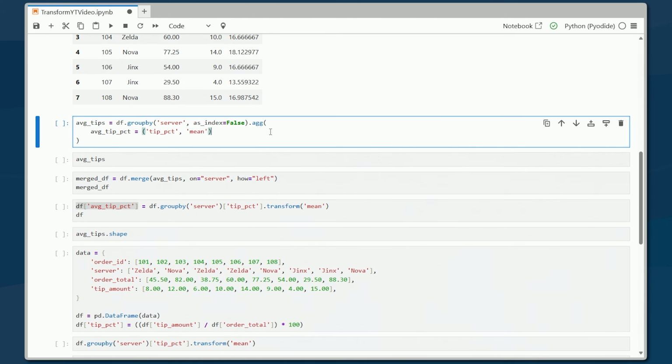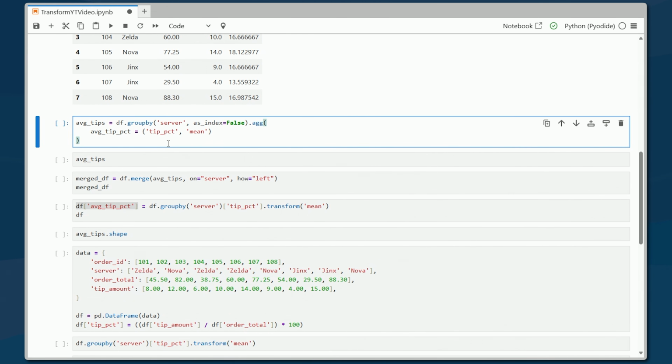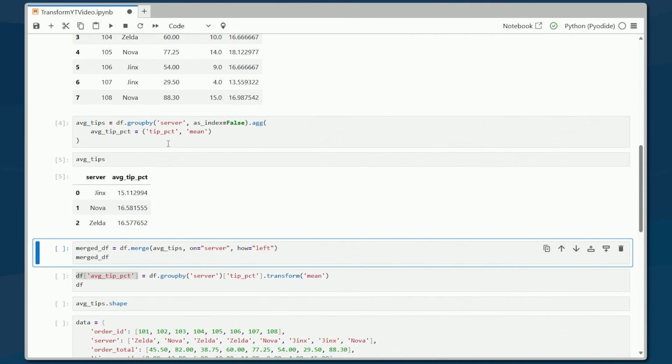And I'm going to say, all right, we're going to group by server. And then for each of our server groups, I'm going to use the .agg function to create a new column called average tip percent. Then I'll pass in tip percent as the column that I'll use in the aggregation, and then mean as the function I'll use for the aggregation. I'll hit Shift Enter here and then return average tips.